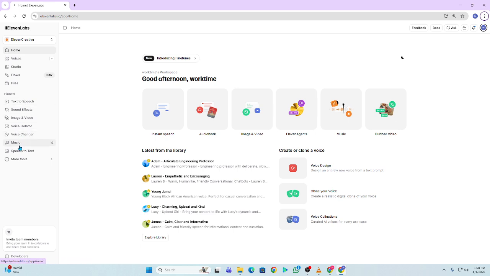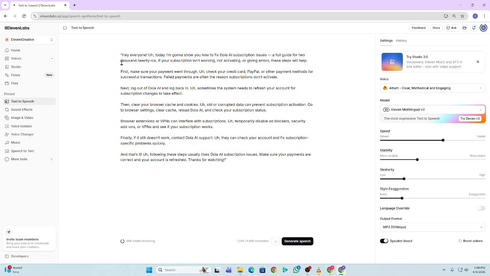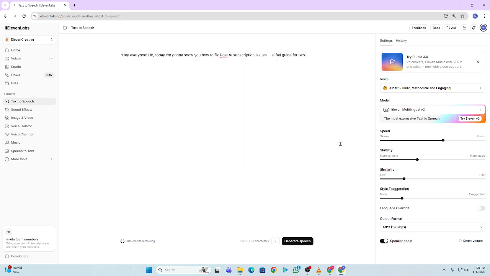Click on Text to Speech. This is the main feature where you turn text into realistic audio. Select a voice from the library. You can choose different tones, accents, and styles. Type or paste your script into the text box. Keep it clear and natural for the best results.